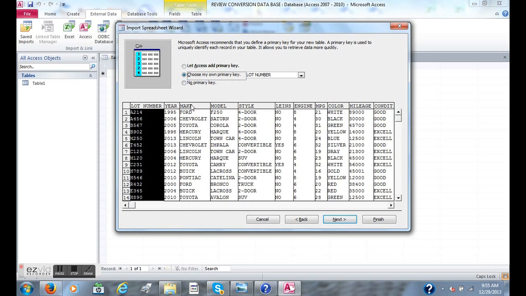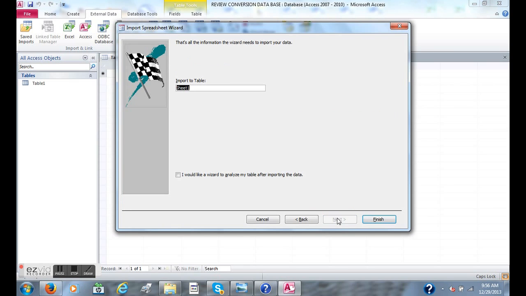For example, the make field. I have several Fords, several Chevrolets. The models can be the same. Styles can be the same. But the one field in the database that is absolutely unique is the lot number. So I'm going to choose the lot number as that primary field. So let's click the Next button, and I need to name this table that I'm creating. This is a used car lot that we're dealing with, so I'm going to call it all car inventory.